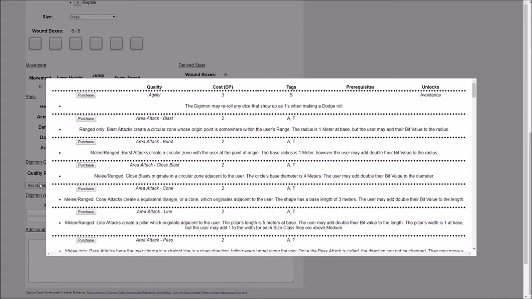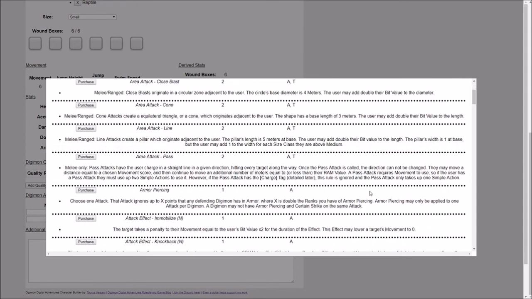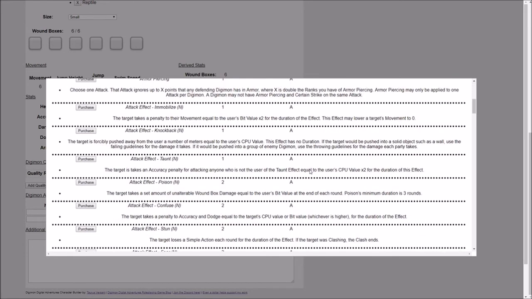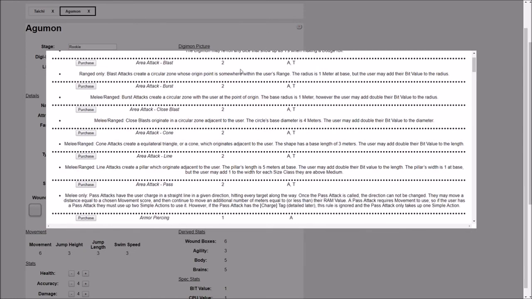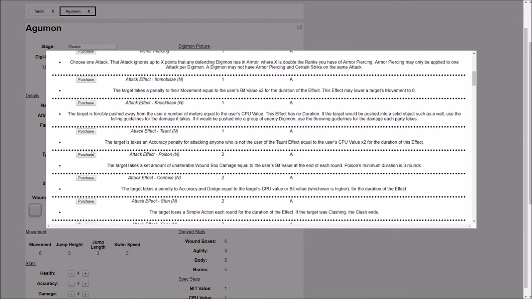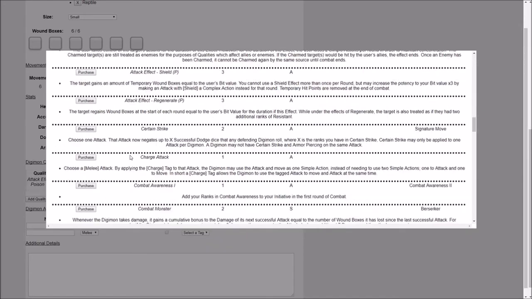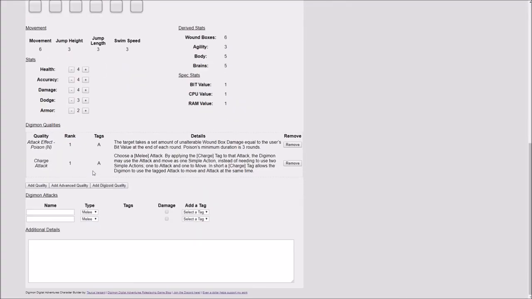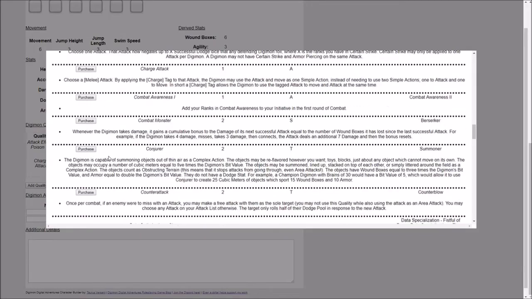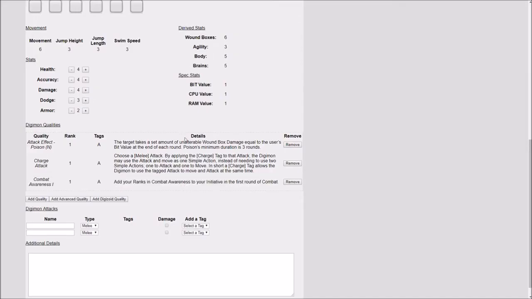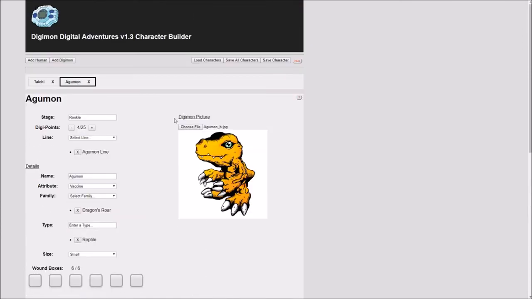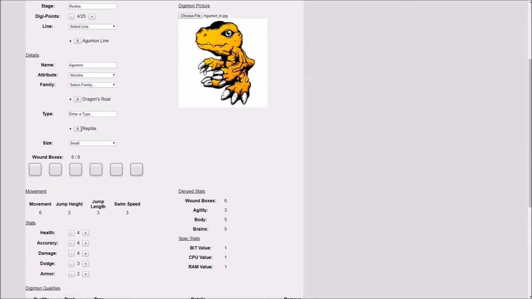Qualities are where the fun is at. They apply custom effects to your Digimon and have an incredible range of things they can do. You purchase a quality, providing you can afford its cost, from this table. The DDA document describes all qualities within it, so make sure to use it to plan your build. For Agumon, let's take attack effect, poison, bear with me on this, charge attack, and combat awareness 1. That's a combined cost of 4, which has left us with 4 Digipoints.